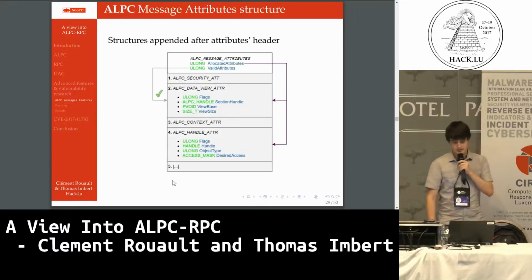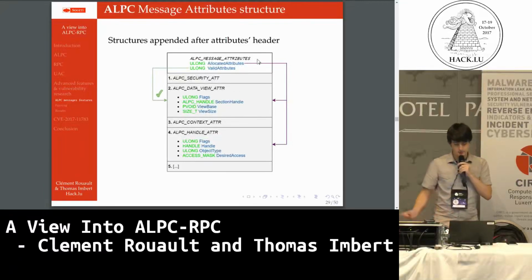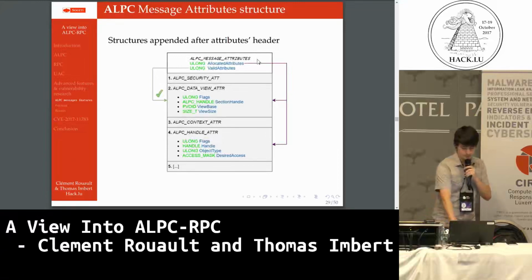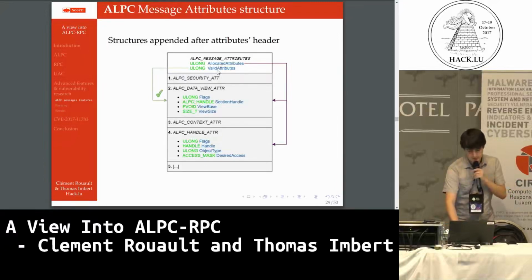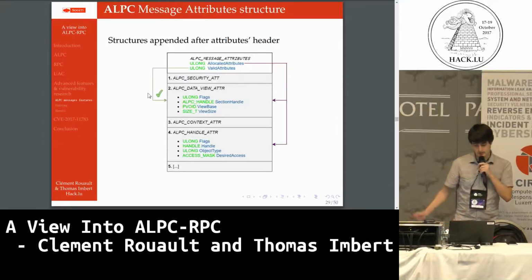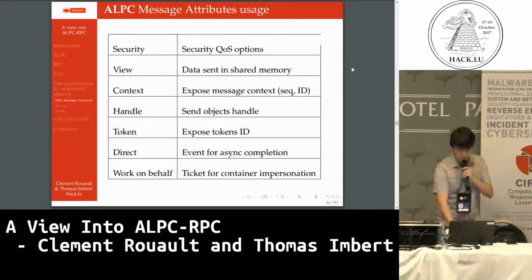The ALPC message attributes are a simple structure here with only two fields, which say which attributes are allocated. Here the data view attribute and the other attributes are located just below the ALPC message attribute structure. And the valid field refers to which attributes are valid and will be used for the ALPC exchange. These attributes allow you to perform some advanced features. So let's see what you can do with that.